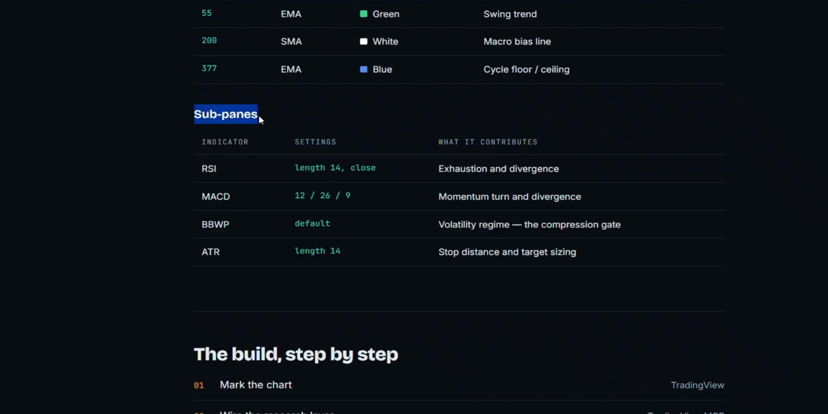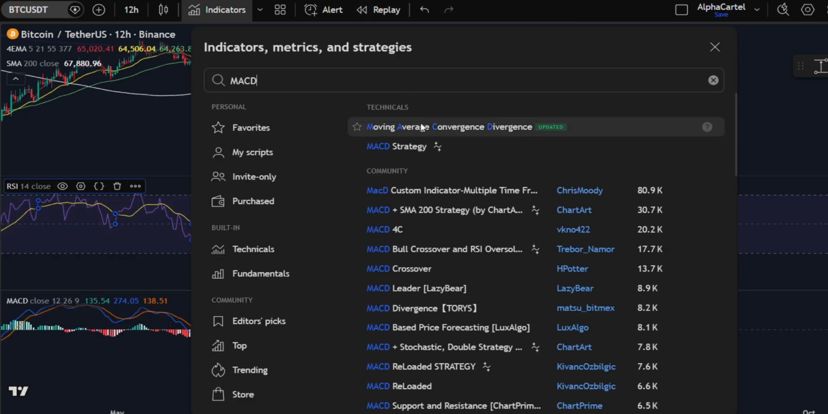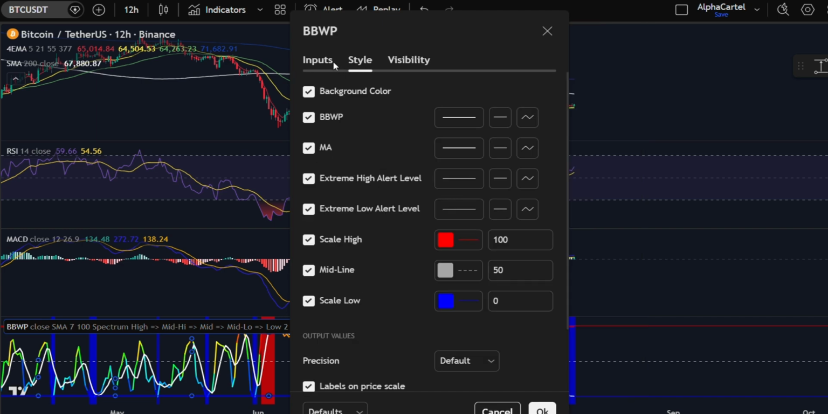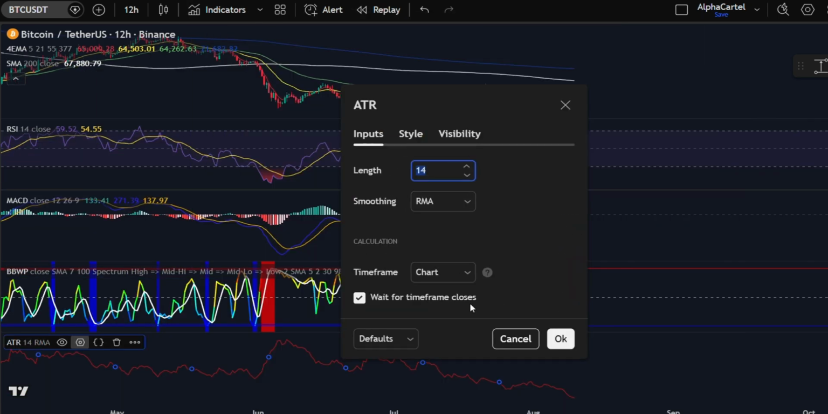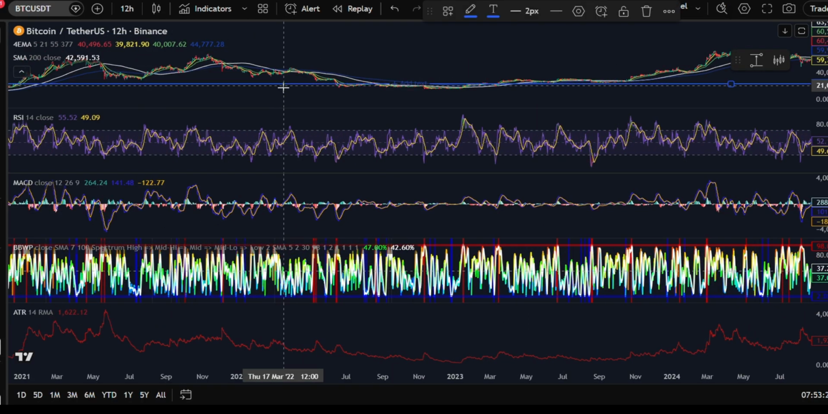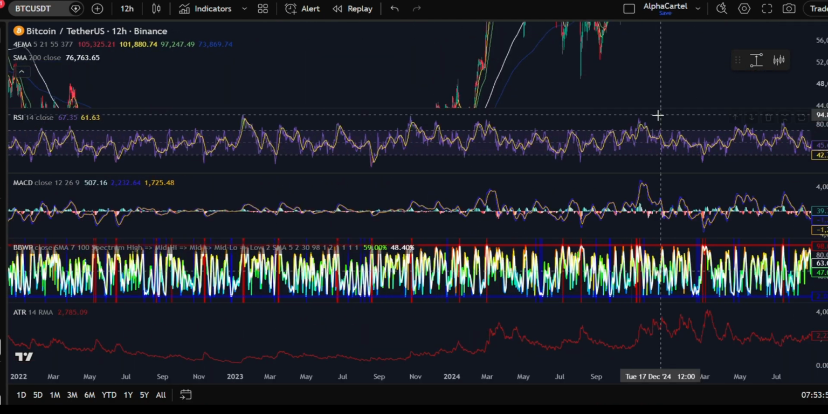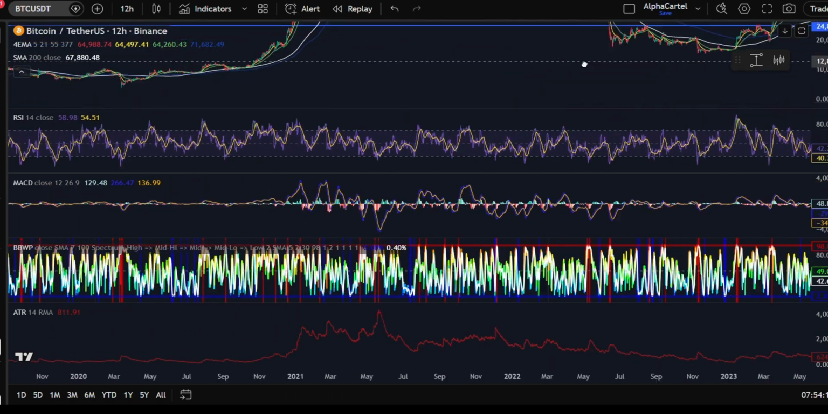Underneath, 3 subpanes. RSI at length 14, MACD at 12, 26, 9, and BBWP on default. Add ATR at length 14 for stop distance. Now scroll back through at least 2 years and find the swings, the major lows where a real move started, the highs where it ended. Not every wiggle. Drop a green vertical line at the bar you would have entered on.